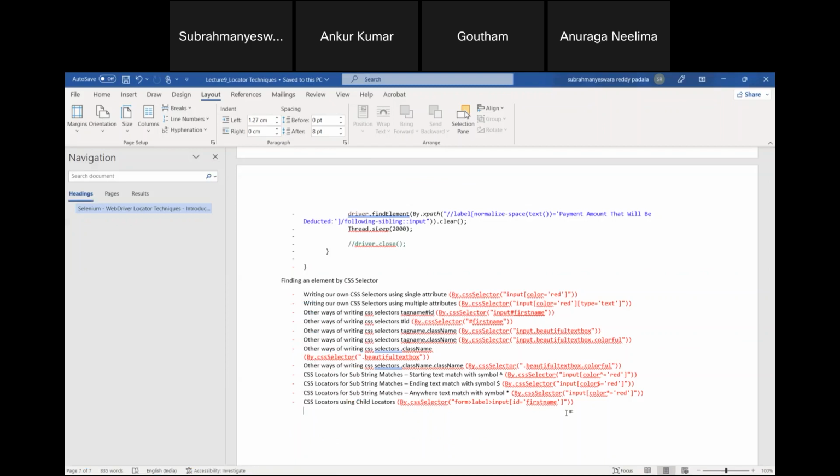Is there by chance any case where we can only use a CSS selector and we can't use XPath? It is not possible, right? No, no. Normally you can create XPaths for any element. There is no situation so far I have faced where I can use only CSS selectors and I cannot use XPaths. So you can create XPaths for any element. Okay, so practice both of these, XPaths and CSS selectors.